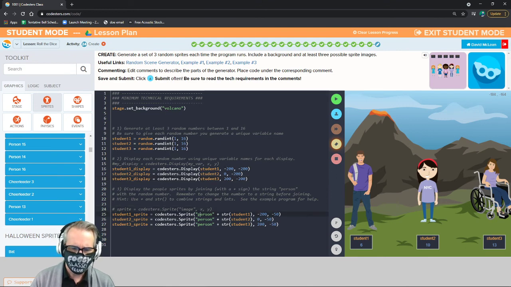All right. Now to display your actual sprites, it's a little bit different. We have our codesters.sprite, which is the way we've normally been doing it. And I called mine student 1 sprite, student 2 sprite, student 3 sprite. Normally when we do our sprites, they're strings. But the things we generated over here are integers. So what we have to do is change those integers into strings.